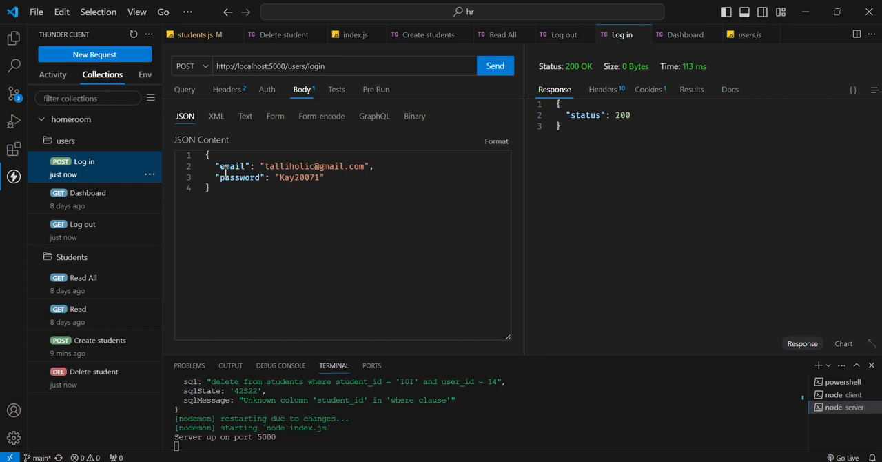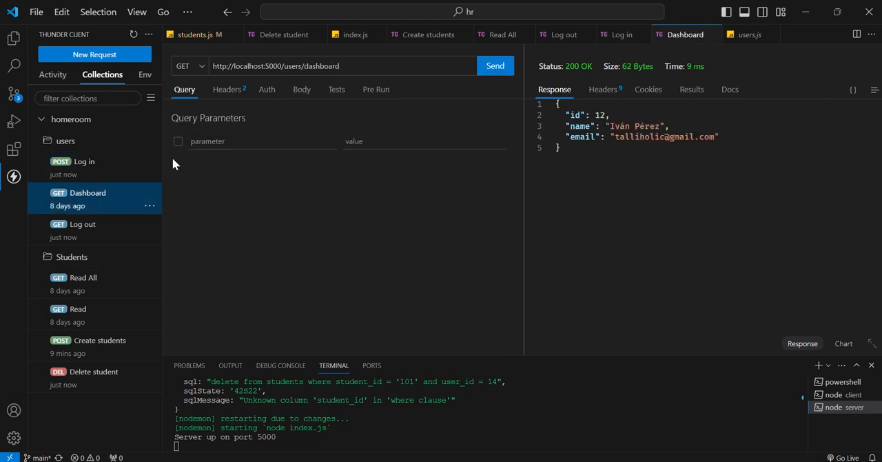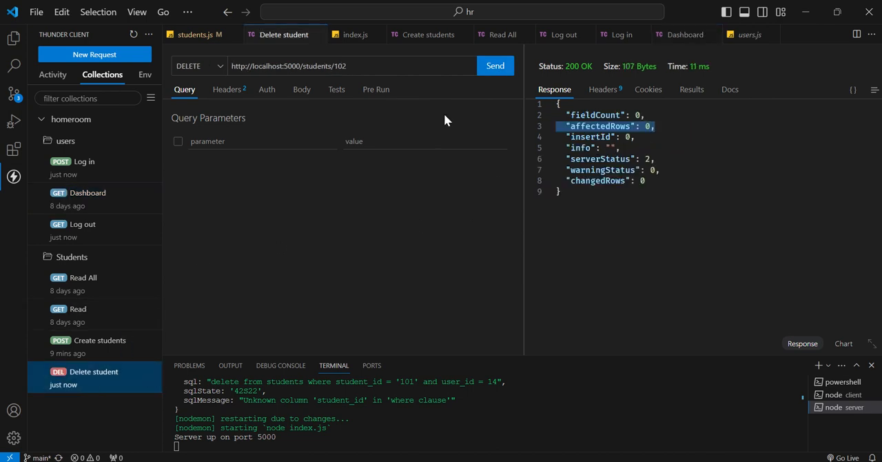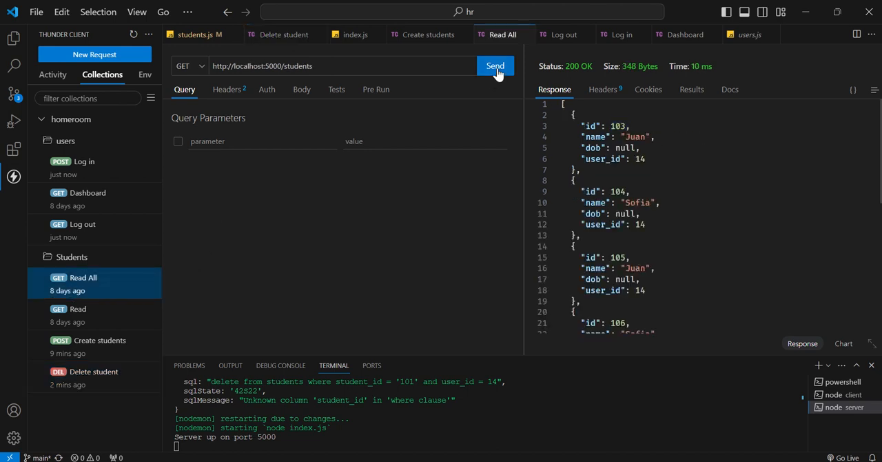So let's just try and log back in with Andres Colombia. There you go. Go to the dashboard. That's my information. And if I want to delete 102, it should work. And it did. And now that student doesn't work anymore. That's him. It's not there anymore.